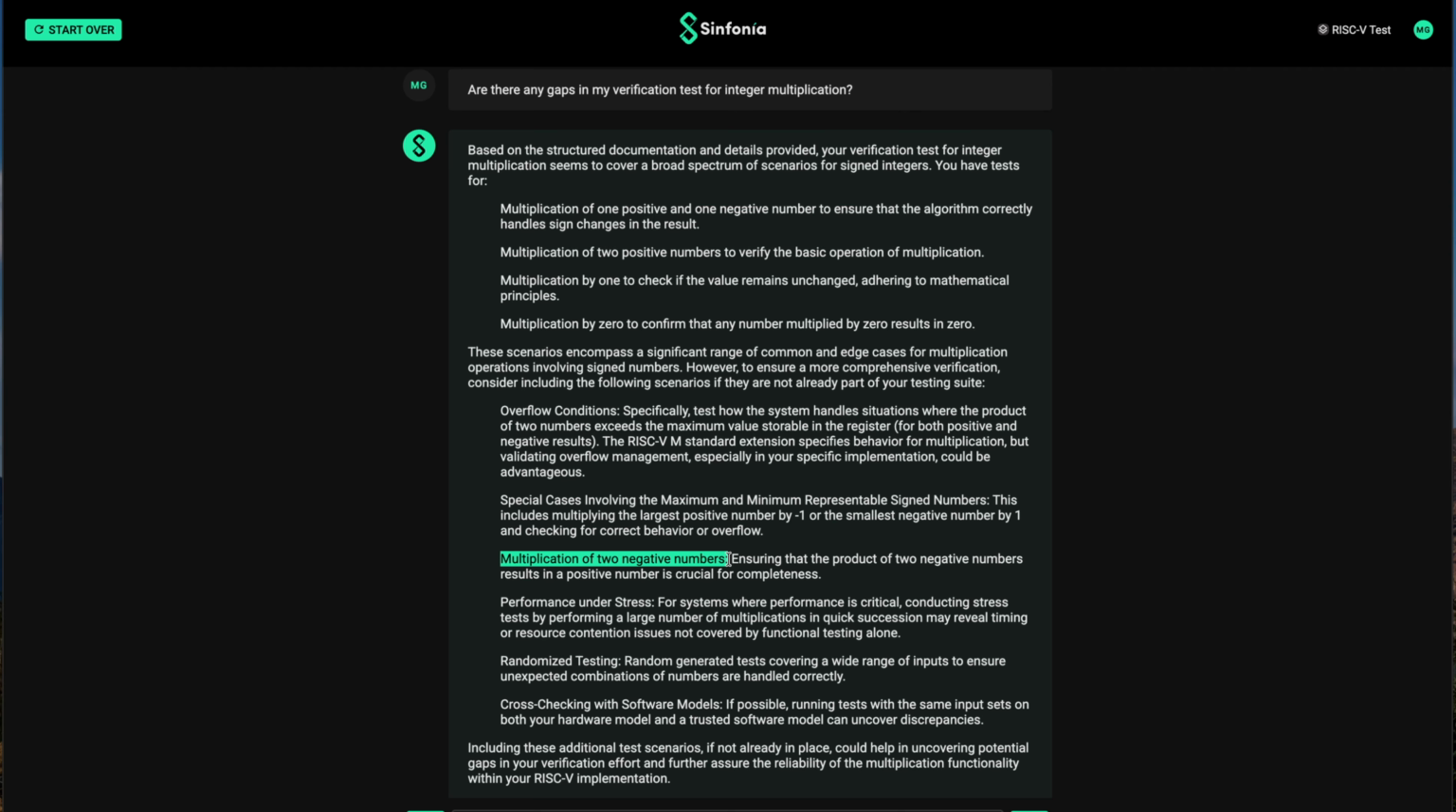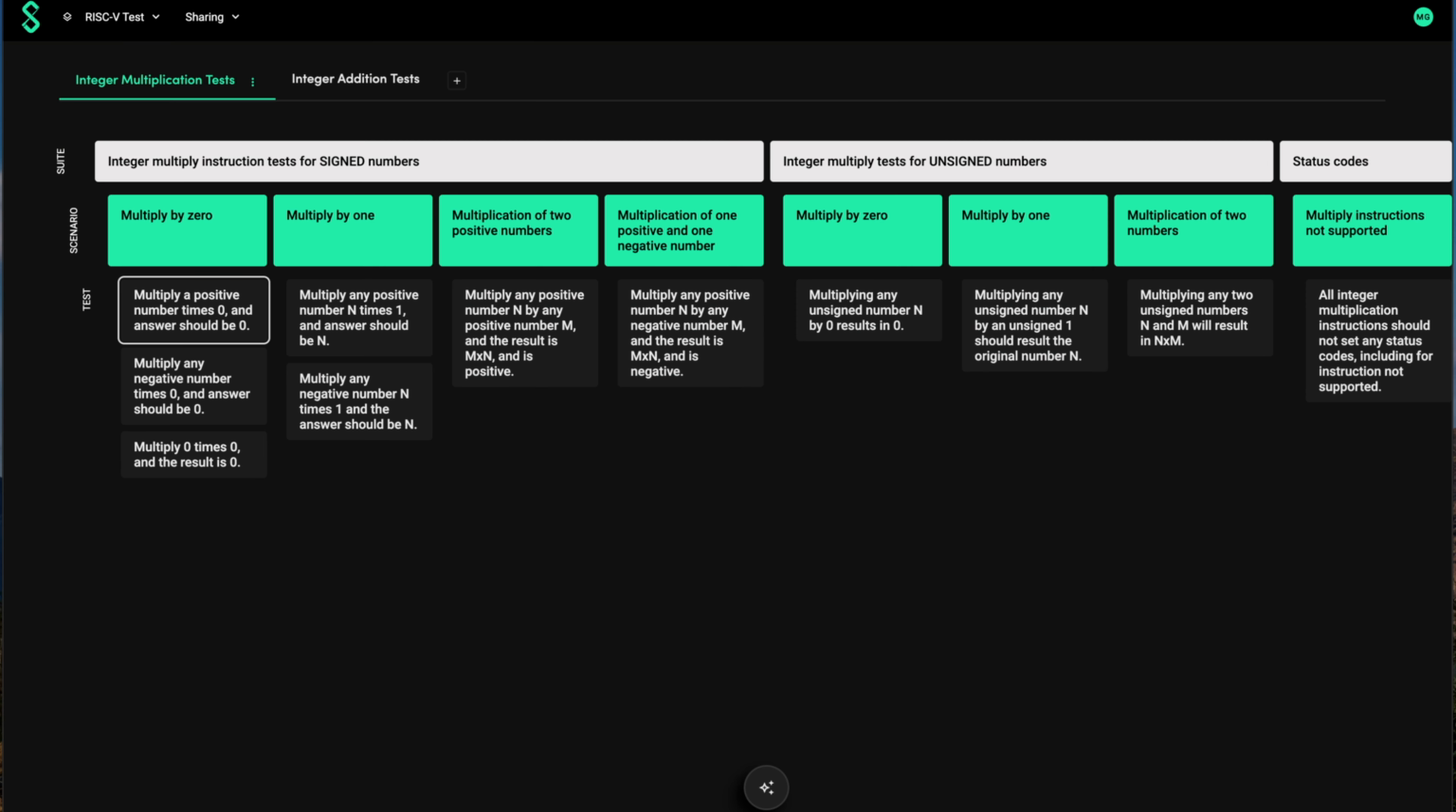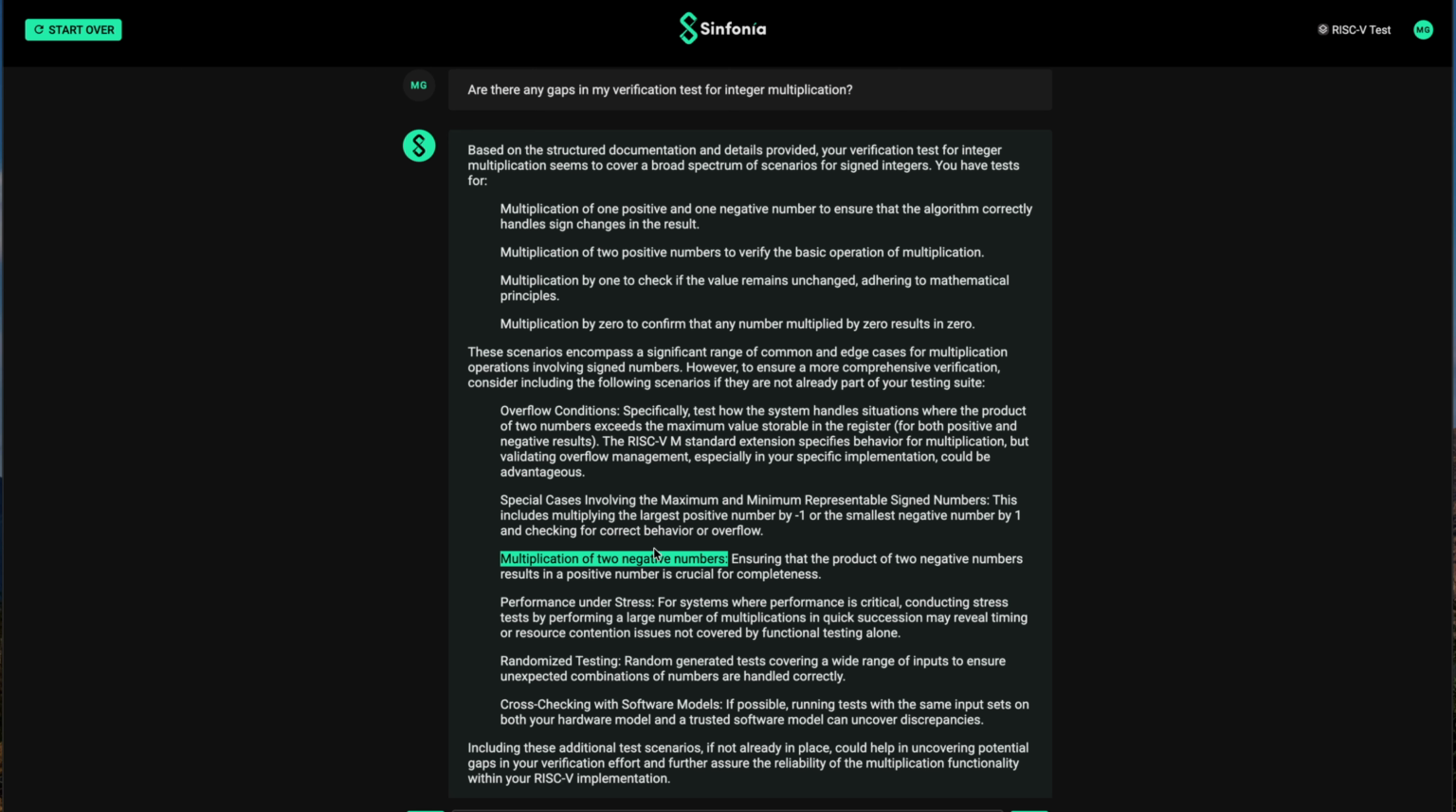And actually, when I was putting this demo together, I just went very quickly and created this test plan, and I didn't even catch that I had missed that particular one. So it really did catch me, and let me go back and correct that. But of course, it's looking at the specifications for RISC-V and saying, well, look, there are other capabilities here that you may want to test and build into your test plan.